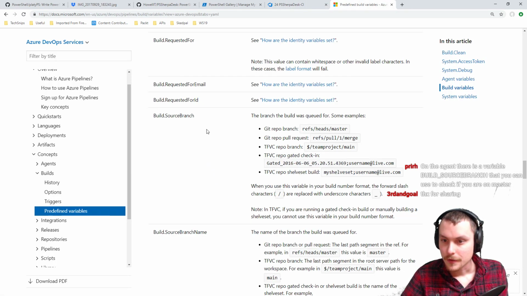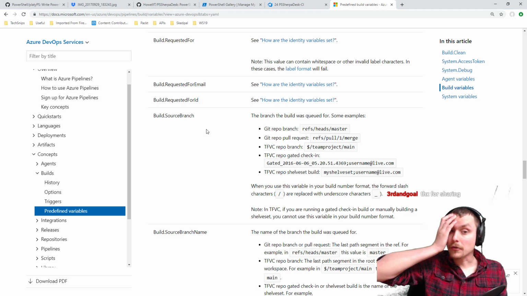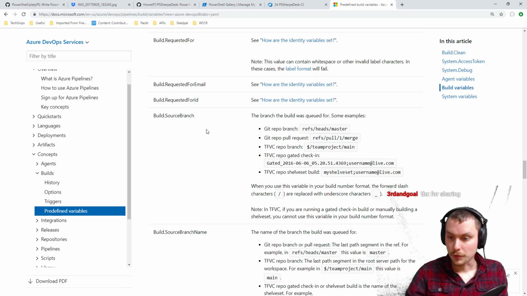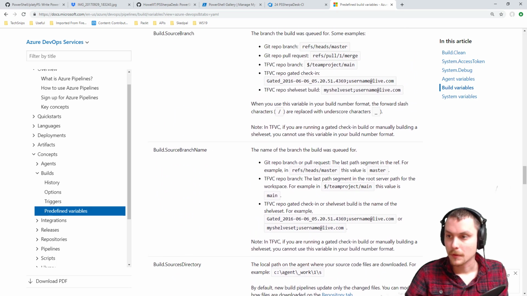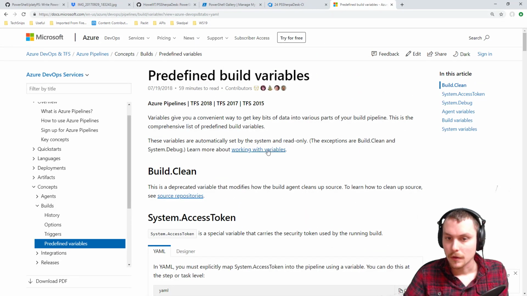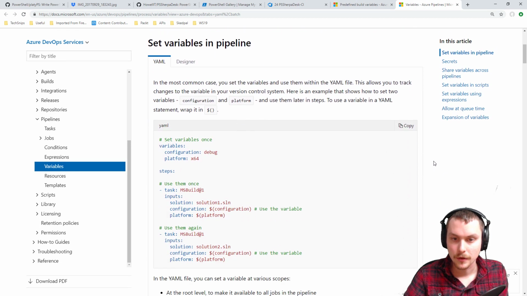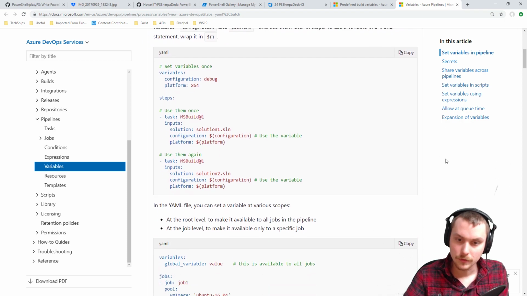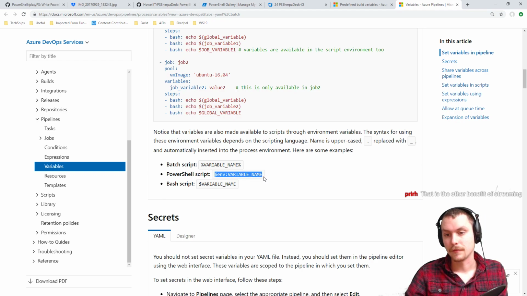Let's see. So I wonder how that would look in PowerShell. How to access those predefined variables. I wonder if they're environmental variables or what. Let's see. Oh, working with variables. I wonder if they've actually got, let's see, set variables in the pipeline. Oh, this is using YAML. Oh, I could use YAML. Yeah, I could do that. Let's see. Oh, yep, there he is. Environmental. Yeah.